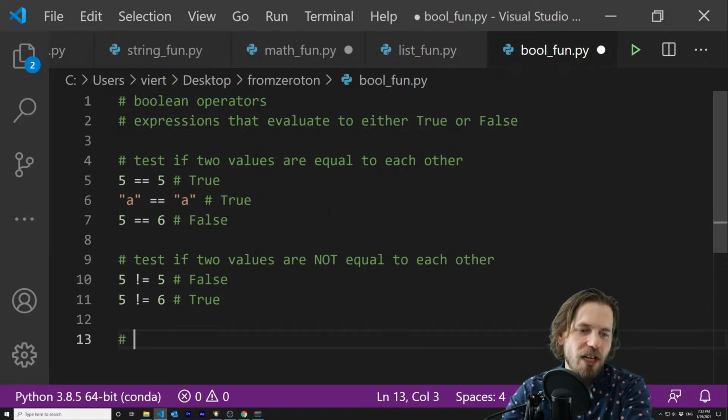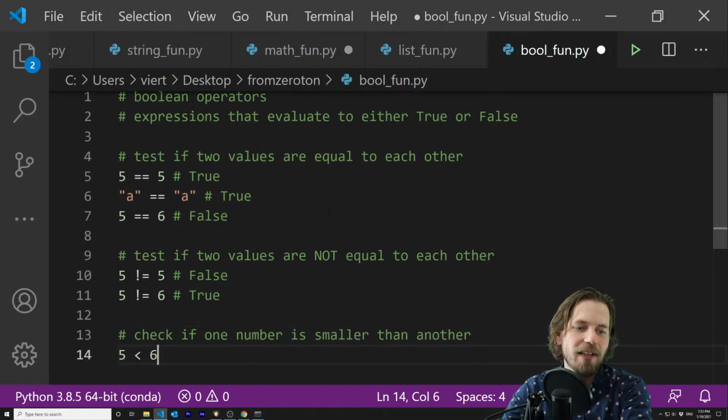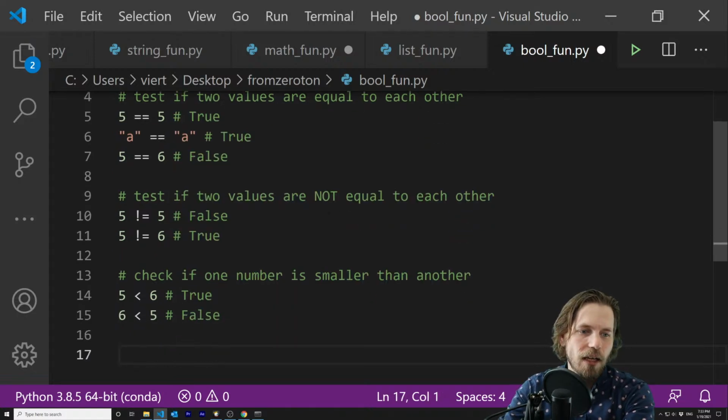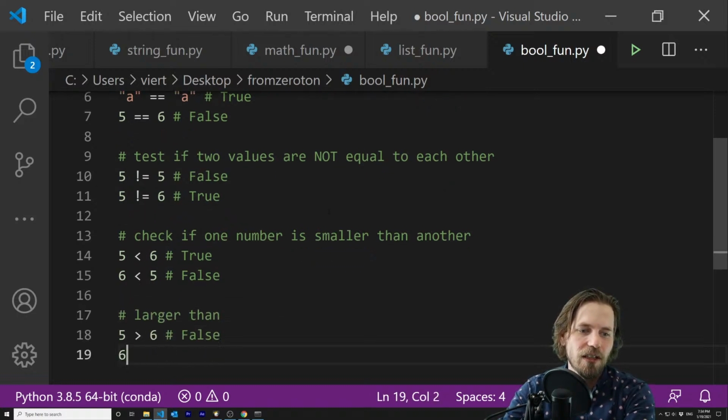We can also check if one number is smaller than another. So is 5 less than 6? That is true. Is 6 less than 5? That is false. Greater than is the opposite. So 5 greater than 6 is false. 6 greater than 5 is true.